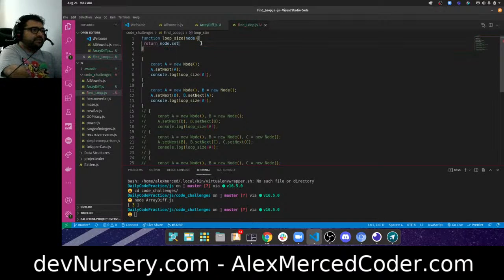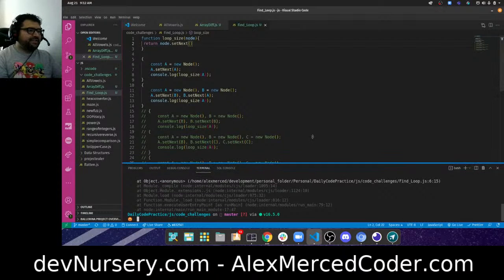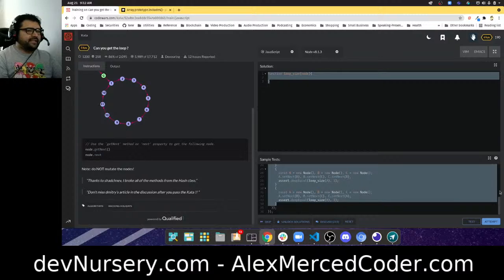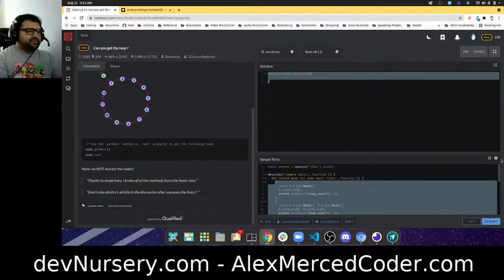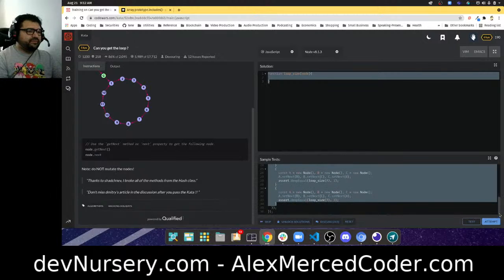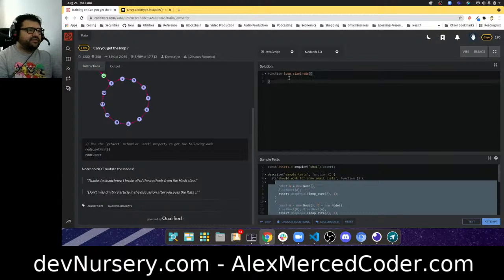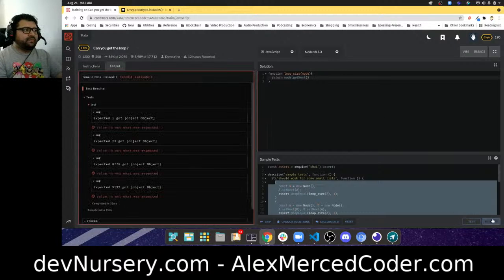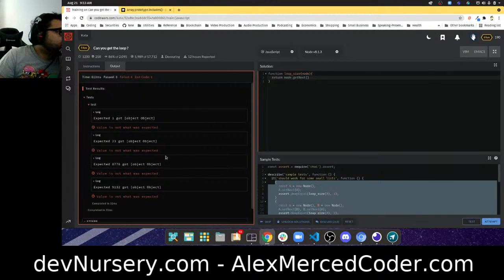node.setNext. Let me see what I get. Console.log node, find loop. Oh, I get an error. Oh, because it doesn't know what node is. And that's already preloaded, so I want to do that in here. Boo. Where's the definition of node? Okay, let's see if this will work. If I do it from here, return node.getNext. Object. Okay, it's fine.